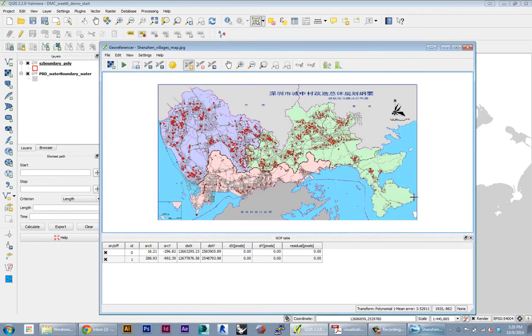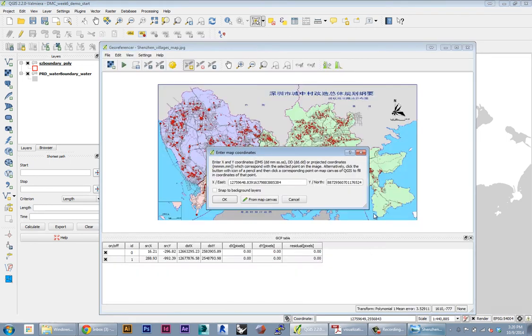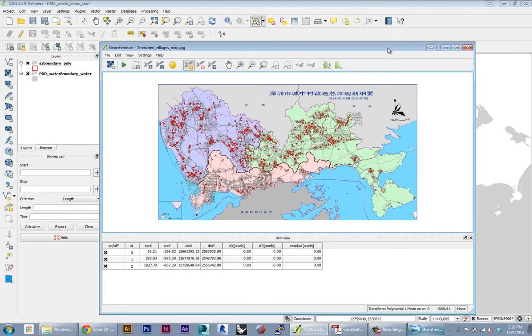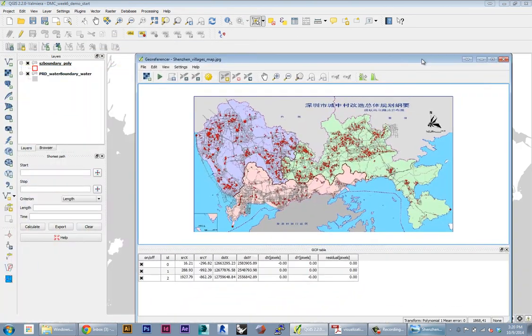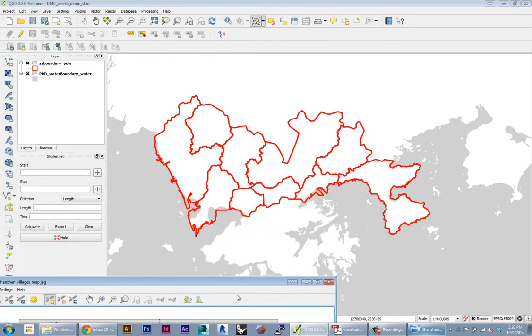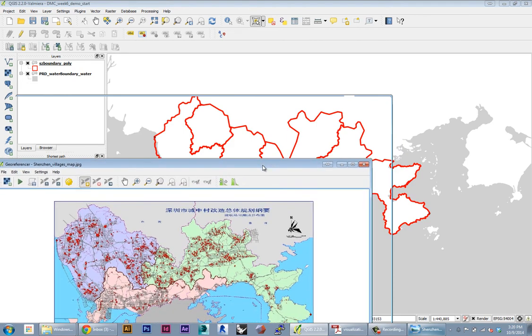I'm going to click a point out here. Import that from my canvas, click OK. So now I have 3 points. This would be enough if we were working with the same projection system, but I'm going to pick one more on the other side in case it needs to distort the map a little bit. I want to make sure that it gets as close as possible.